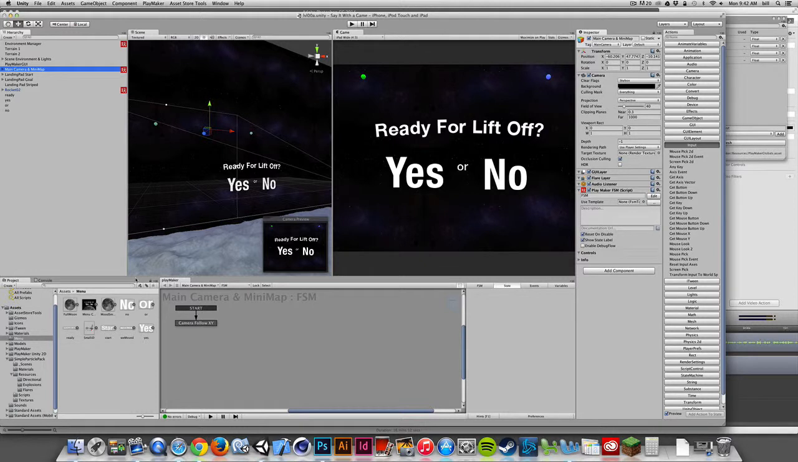So I'll find my main camera and I'll take this camera follow. I could remove this state machine entirely, or another technique is that maybe I want to leave it intact for some reason, because maybe later I want to use it as a transition. What I could do is go into the inspector with the camera selected, and I can see there's a Playmaker FSM script that's been attached.